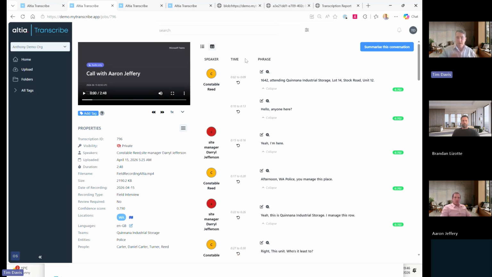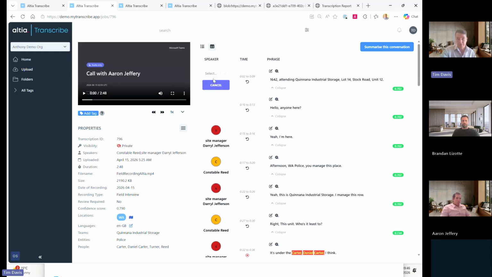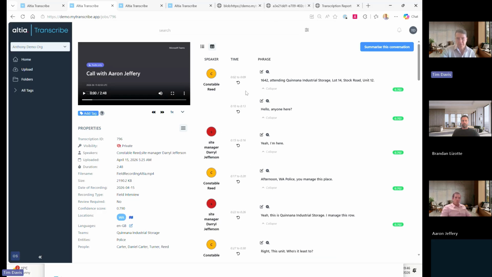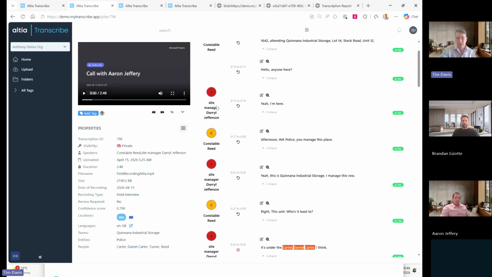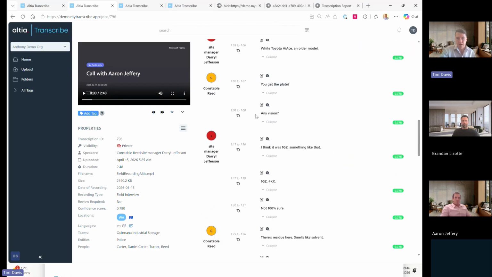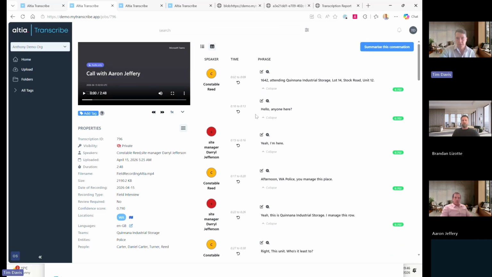So this is one update that has gotten highly accurate in the last few months. If you have multiple speakers, the feedback coming through from departments is this is now very good, very solid at identifying all of those speakers. So I identified the first speaker as Constable Reed, a police officer, and the second speaker as a site manager there. And that has been identified all the way through the transcription here.